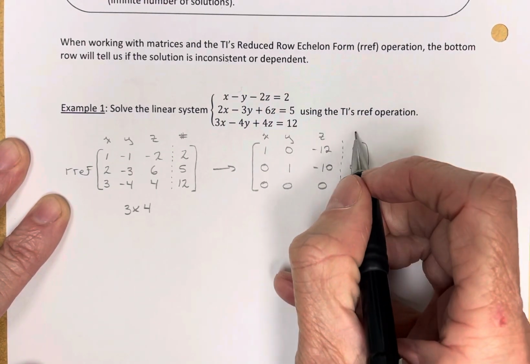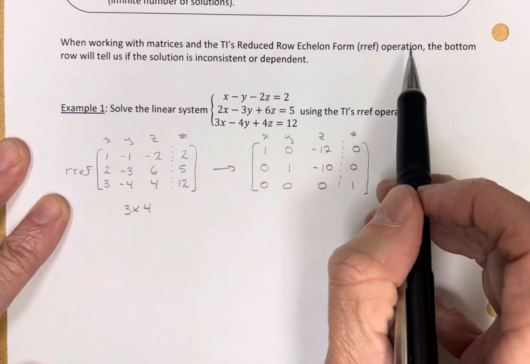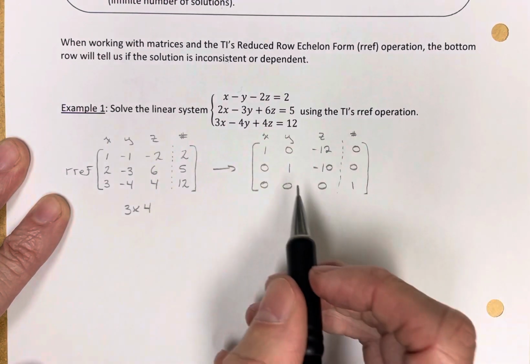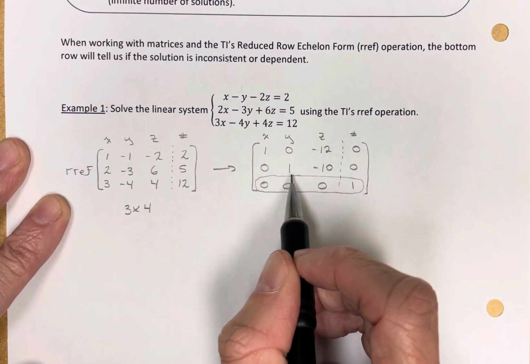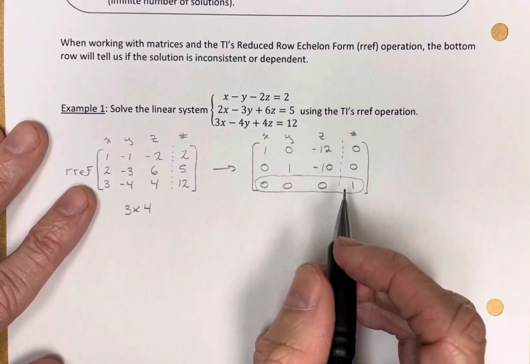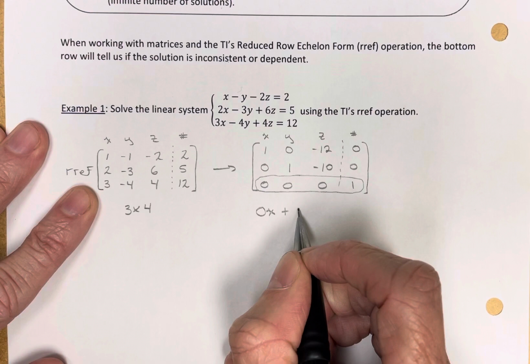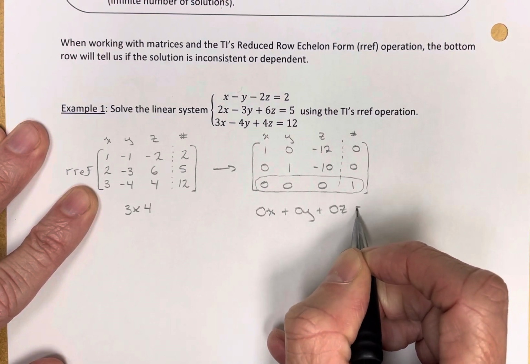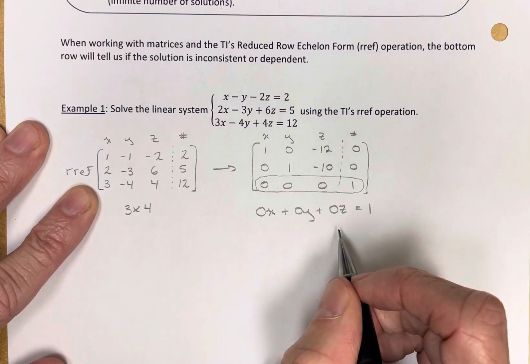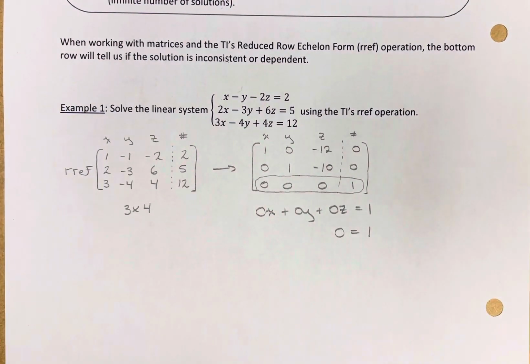These are coefficients, and this is the number column. Okay, we want to look at the bottom row. Here's the bottom row, right there. What does the bottom row tell us? The bottom row tells us that 0 X's plus 0 Y's plus 0 Z's is equal to 1. Well, that is nonsense. 0 does not equal 1. And that's what it tells us.